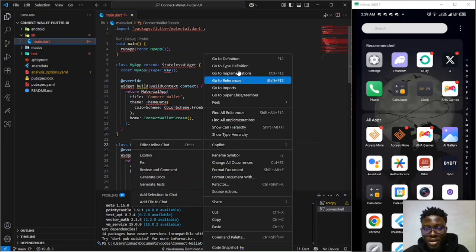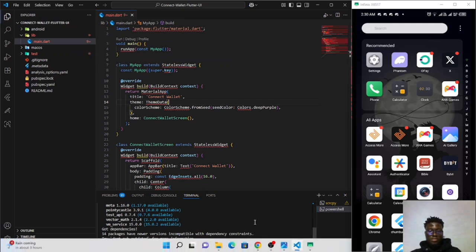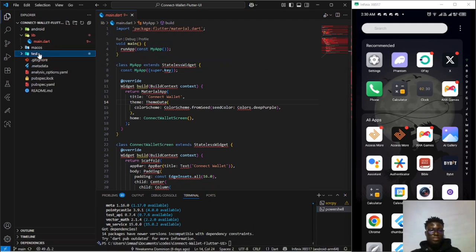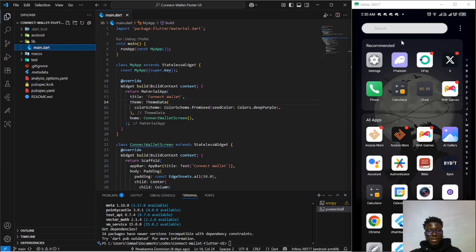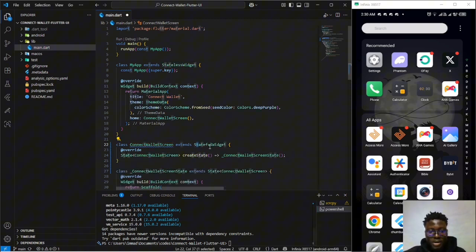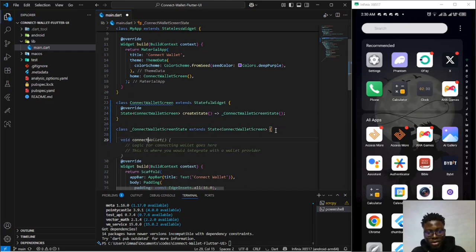Let's just get started. I would like to turn it into a stateful widget first. I press Ctrl+dot. Right, it took so long for this Windows system to catch up, but it's there. So I turned this into a stateful widget because I would like to use setState to just make things easier, I mean faster. Now, start by creating a void function, connectWallet.